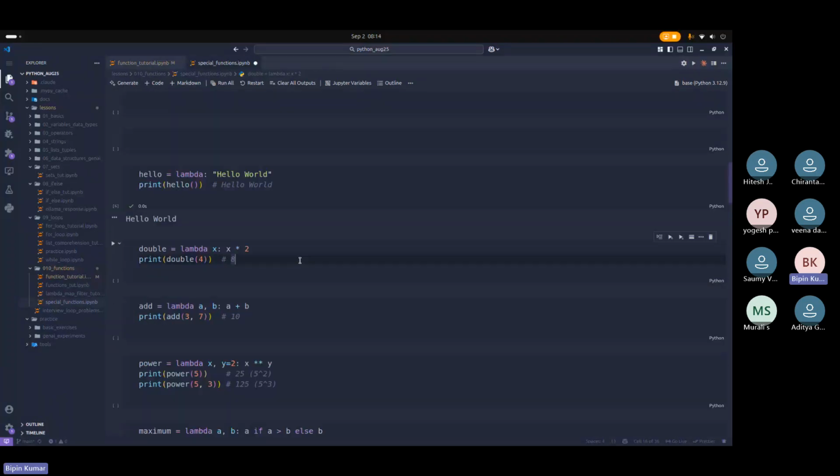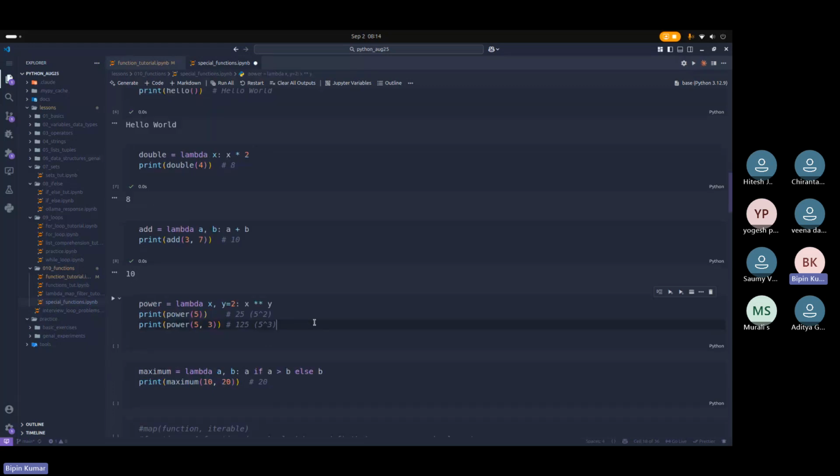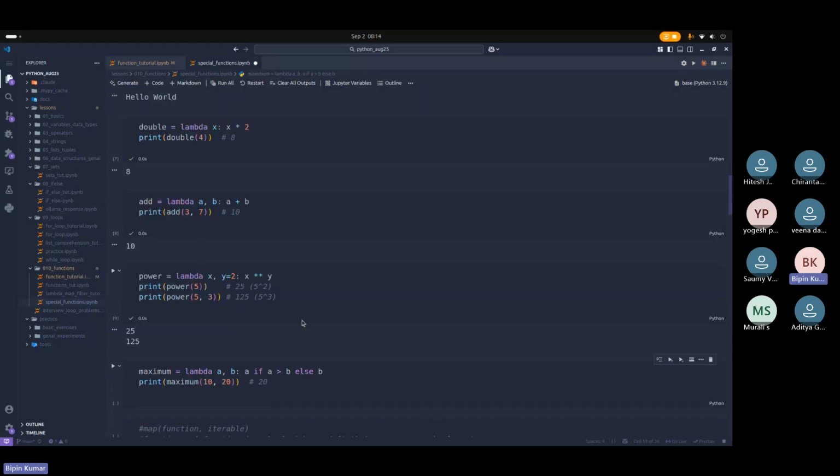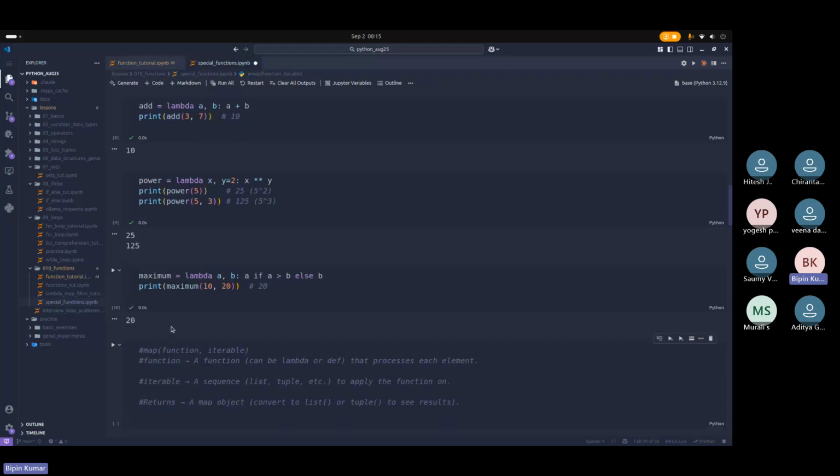So let's run this. It will be 10, and this will be 25, 125. Then we have created some lambda function. There are two arguments a, b, and we want to find the maximum of a and b. So the expression is a if a greater than b, else b. This is the conditional that we have put here. So it returned 20. Okay.